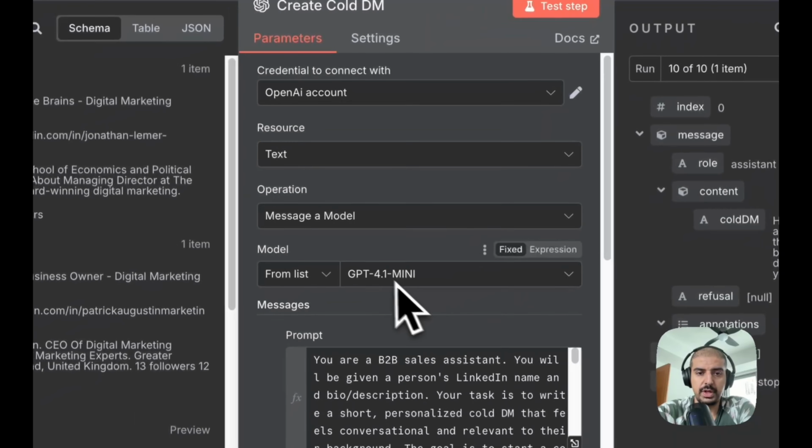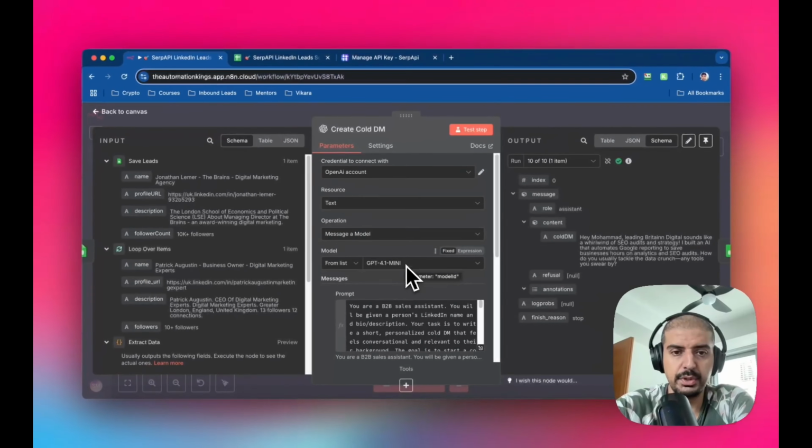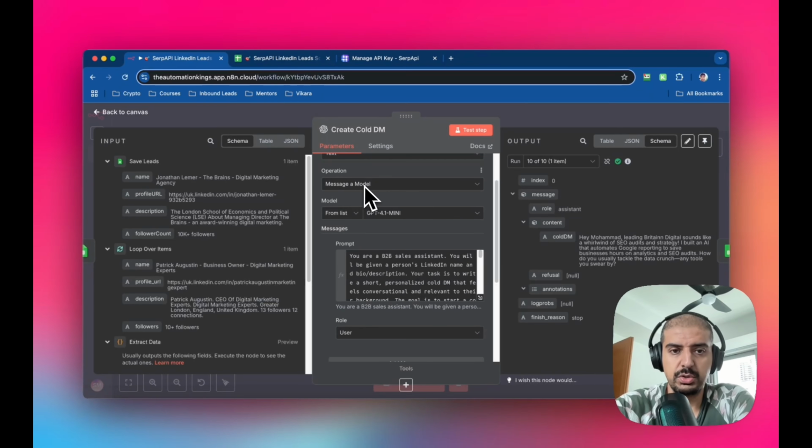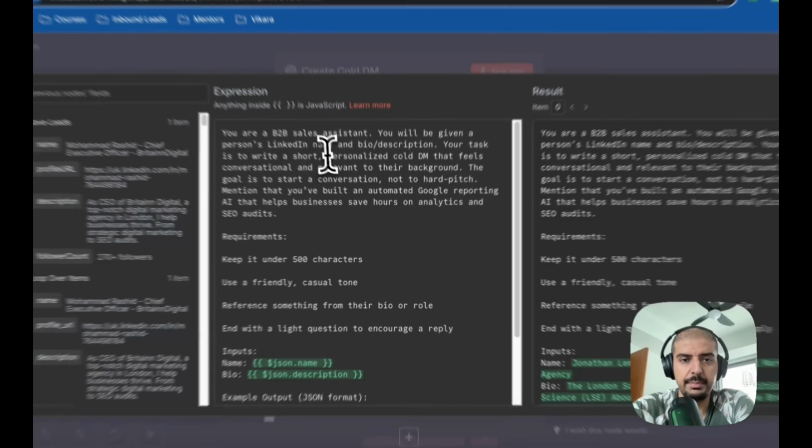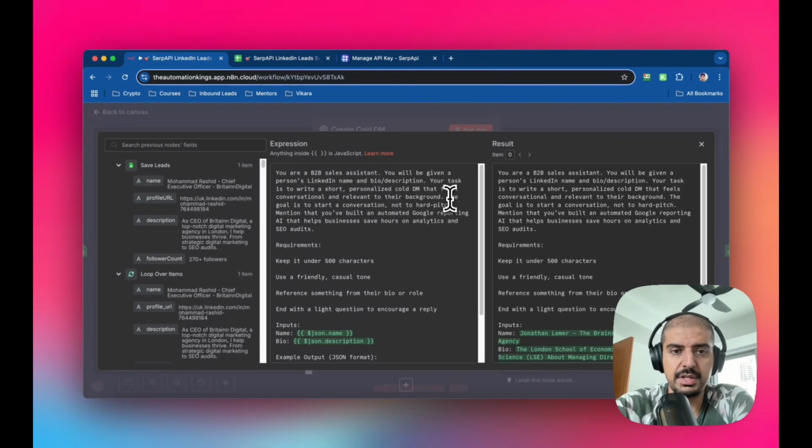The model that I'm using is 4.1 mini, which is very affordable. And this is message model task operation. This is a user prompt I've created, okay? So: you are a B2B sales assistant. You'll be given a person's LinkedIn name and bio description. Your task is to write a short, personalized cold DM that feels conversational and relevant to their background, okay? This is very important: the goal is to start a conversation, not to hard pitch. That's the kind of approach I've gone for.